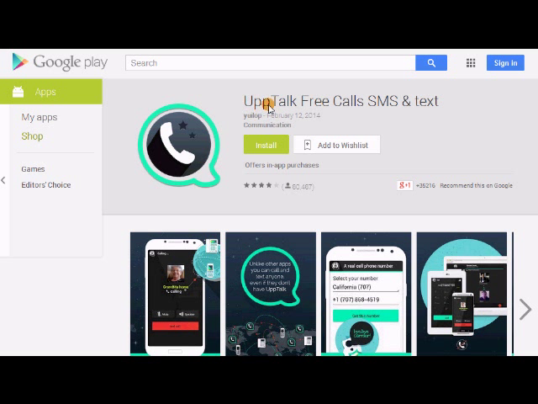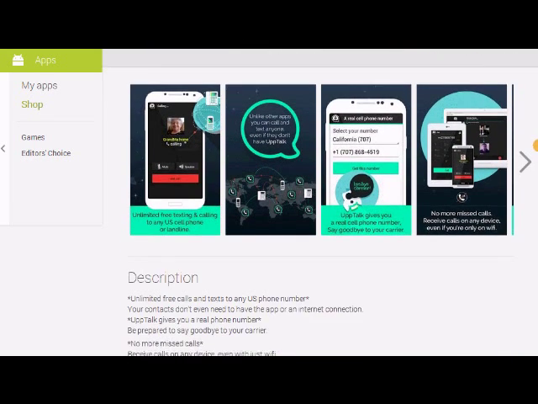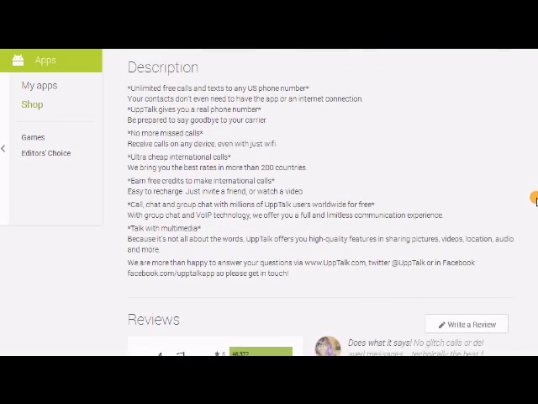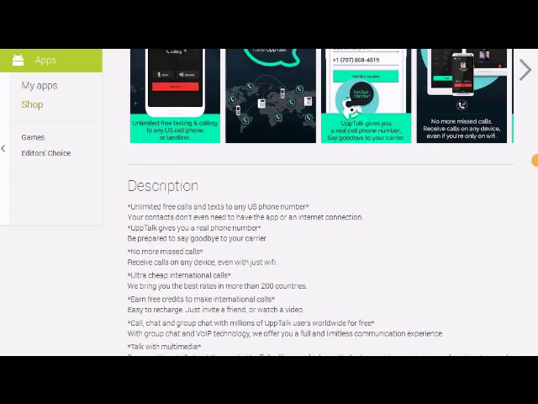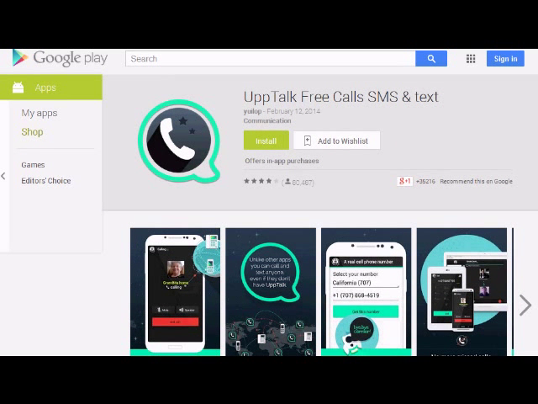It's UPTALK, and you can find it right in the Google Play Store. Now, the cool thing about this app is it allows you to make calls anywhere in the U.S. for free and also send text messages anywhere in the U.S. for free. You get a number in your local area, or you can choose another area code and start making calls pretty much right away.